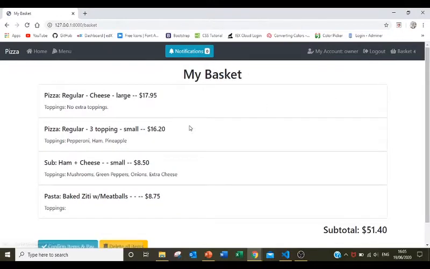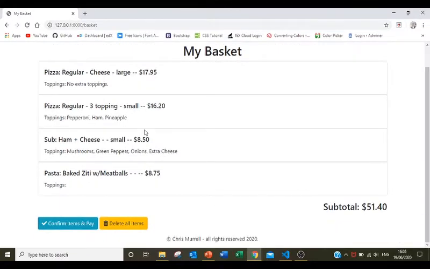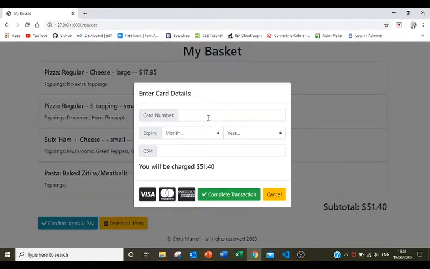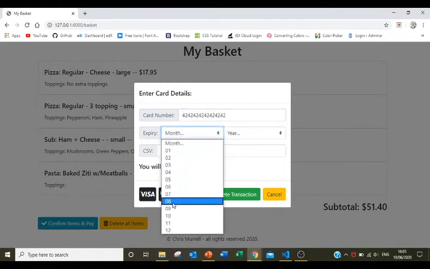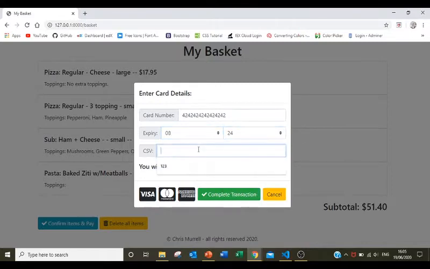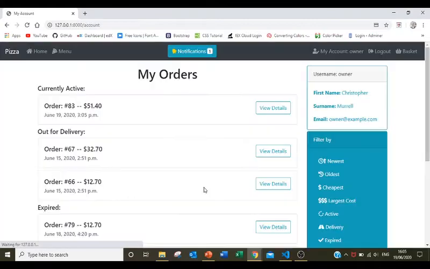I'm going to go to my basket and have a look at that. You can see I've got all 4 items listed, and I've got a subtotal so that I know what I am doing. I can delete all items if I want to, but I'm going to confirm items and pay. This brings up my payment, which is a manual check at the moment. I would integrate Stripe in the future. I'm going to put in some dummy details that I do know work. It reminds me of how much I'm paying, and I'm going to complete my transaction.